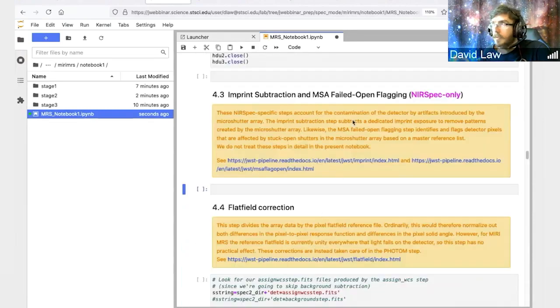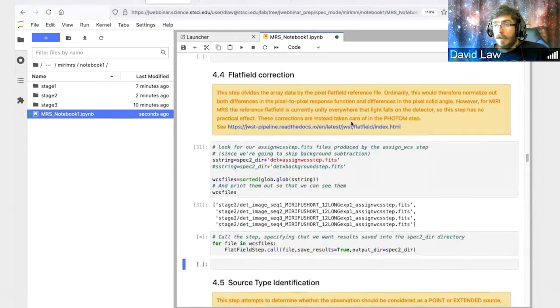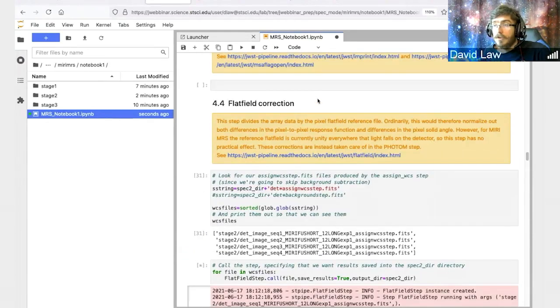Let's keep on going to the rest of the pipeline now. Next step is imprint subtraction and failed open flagging for NIRSpec. This is not relevant to the MOS, as this is a data quality issue for NIRSpec only, so I won't go into it. The next step is flat field correction.